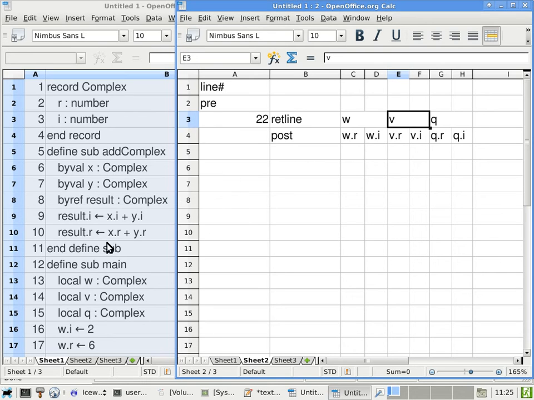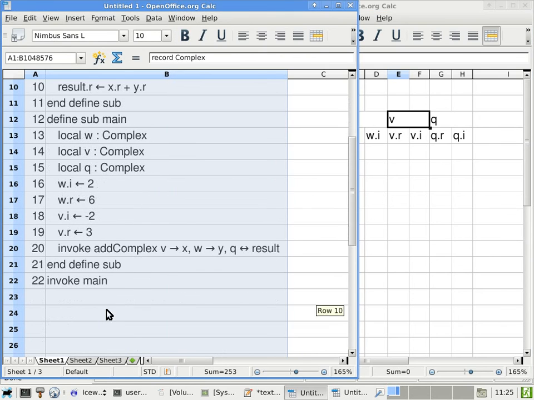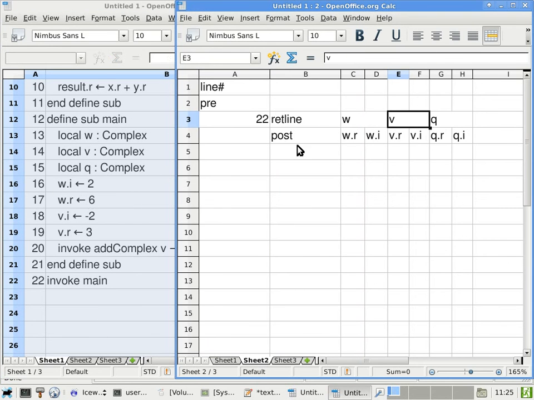Now that we have all these columns specified, we can continue execution inside the main subroutine, which is starting on line 16. Okay, so line 16 is not a problem. Can we find which column is w dot I? Sure, column D is w dot I. Line 17, I mean, this part is just tedious. Line 18 deals with v dot I. That's -2. And line 19 deals with v dot R, which should have a value of 3.